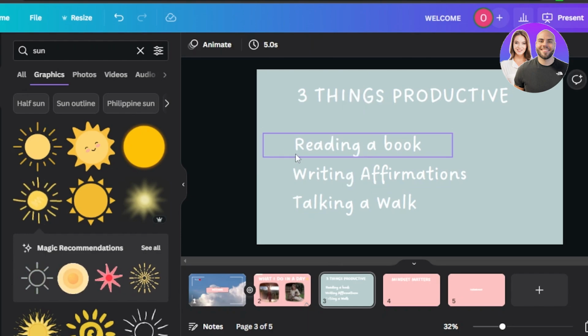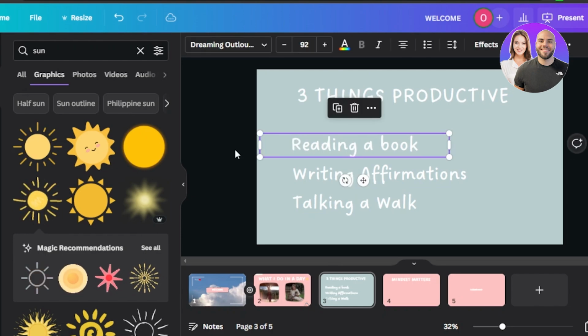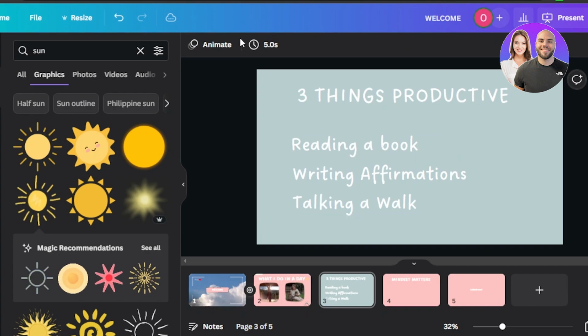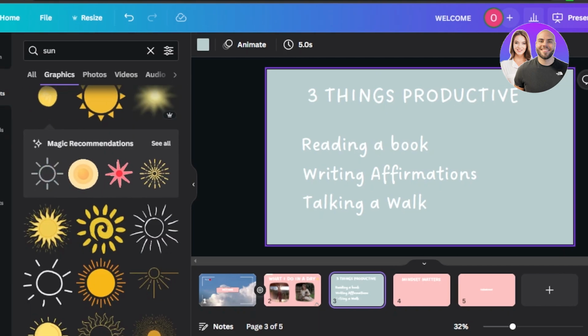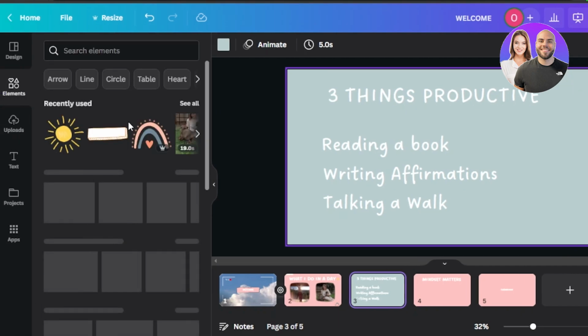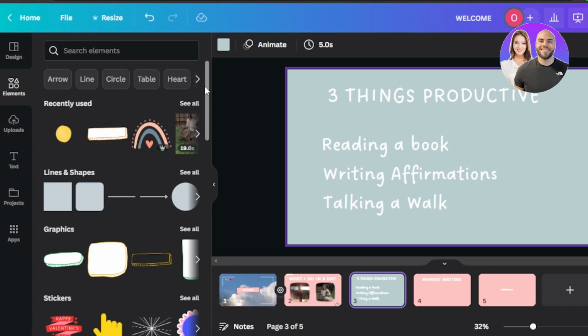We have like this text here, and it is animated text. So if I just play it, you can see it's a 5-second slide again. So now let's add some of the other elements into it. So what I'm going to do is I'm going to go to the elements here. And again, we can search for different graphics.